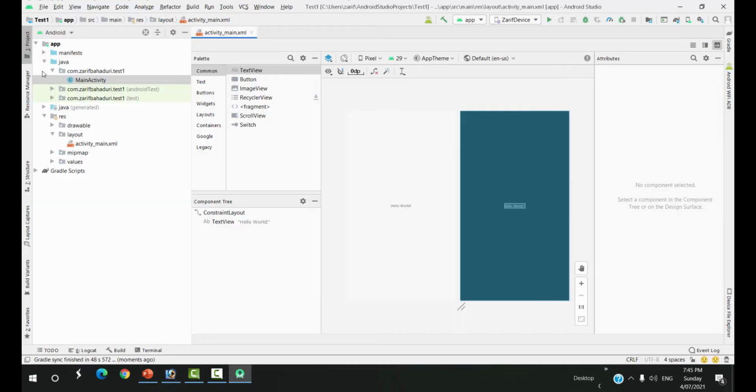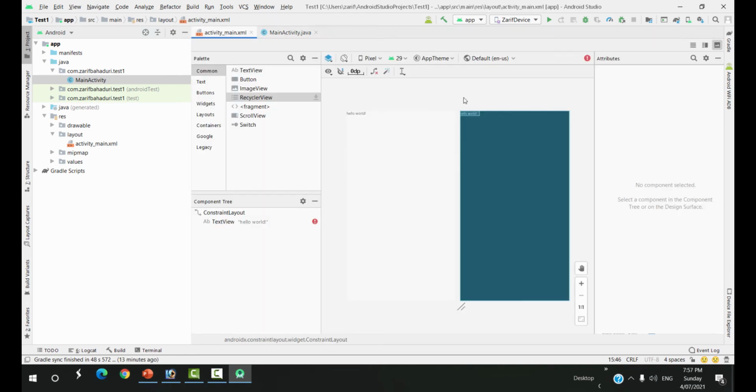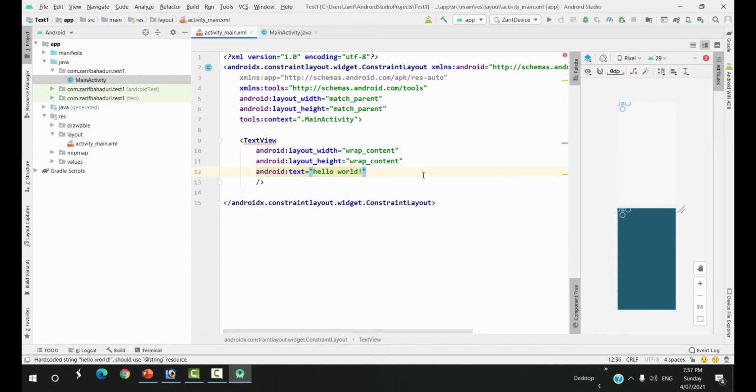Once your project is loaded, the activity_main.xml is your user interface, the front end, as well as the MainActivity.java class. This is your backend code here. In order to design the user interface of your application, you can use either this graphical view or the code view. Here you will need to write the XML code to design the user interface of your application.